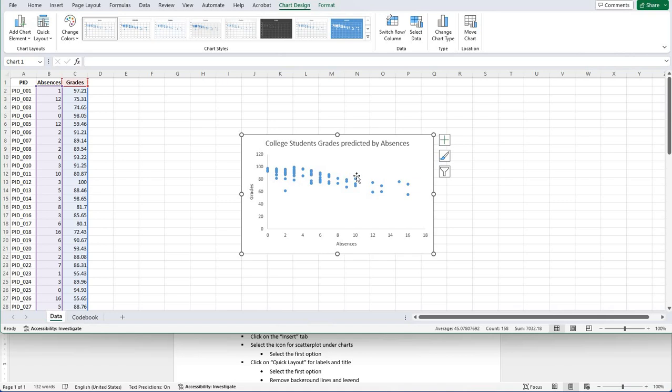Again, it doesn't have to be perfect. Just blur your vision, cross your eyes. Generally, does it look like it's equal? And if so, we're meeting that particular assumption.